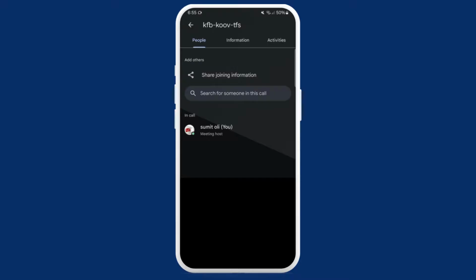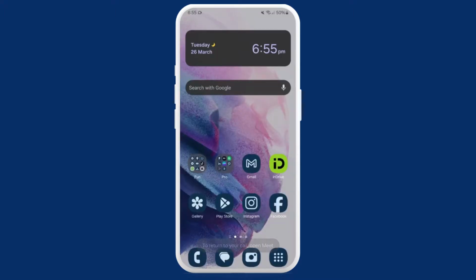To do so, you need to pay attention on the green dot that is beside their profile picture. If the green dot is there, then that means that they are online. If it's not, then they are not online. So by this way, in an easy manner, you can check if someone is online or not.